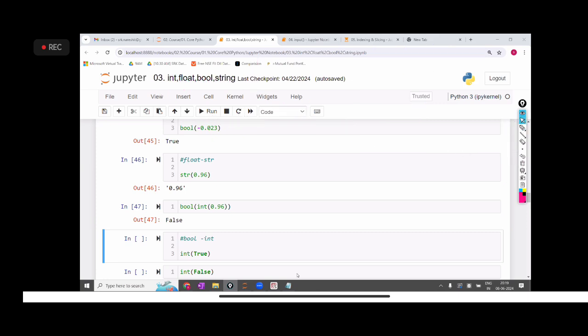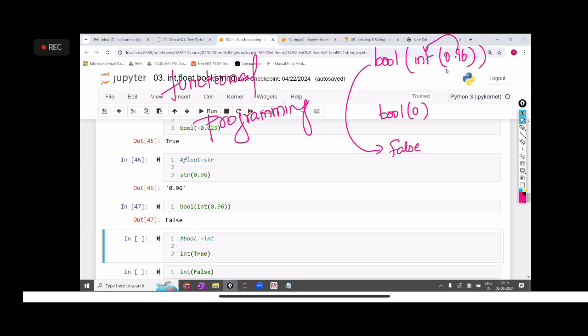Right? Is the point clear? Done. How is it false? I told you now. Why is it false? This one: first int of 0.96. What is the output of int of 0.96? 0. For that, bool will be applied. For this, first it will apply this one, so the output of this one is 0. For this, bool will be applied.